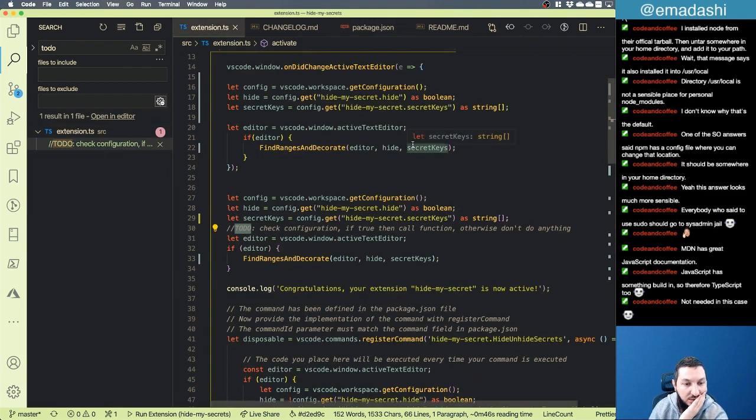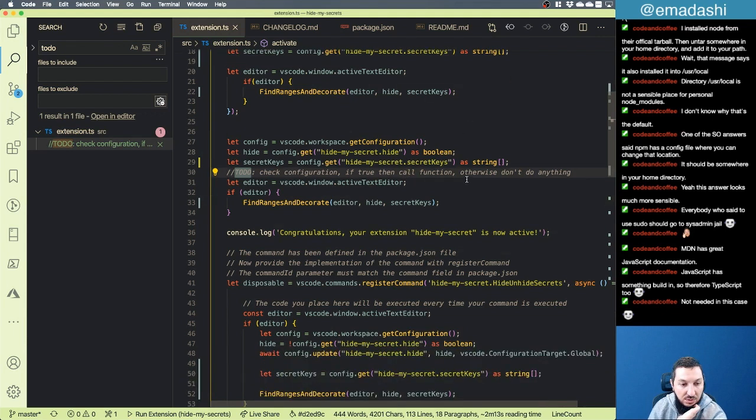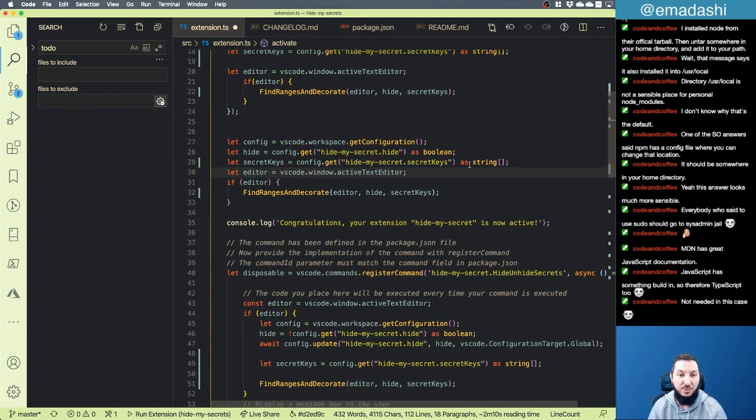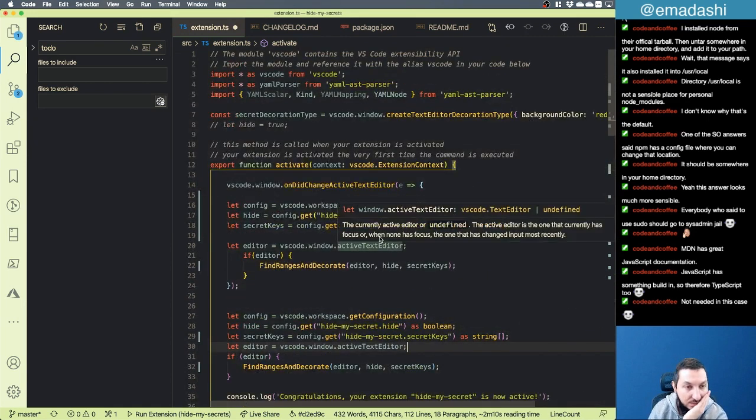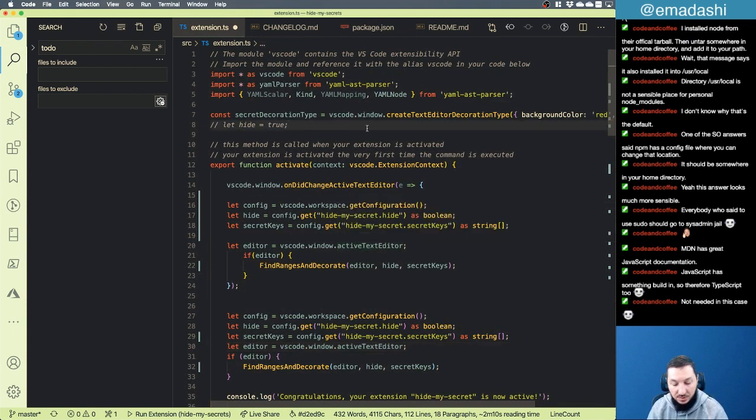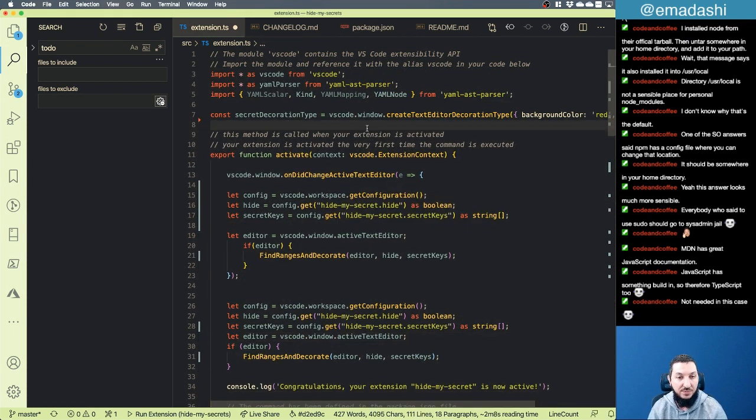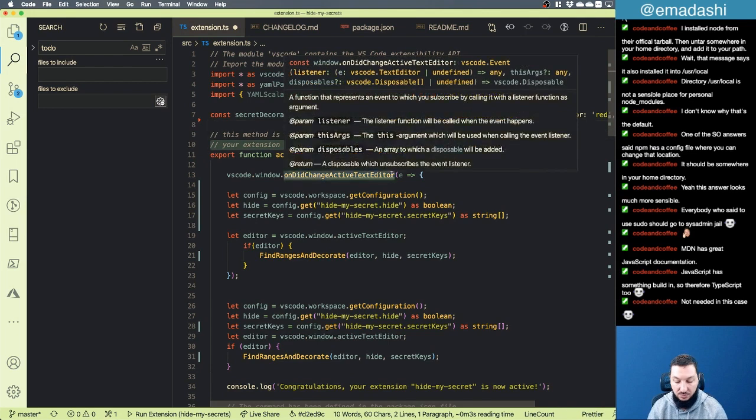Only one. Check configuration. If true, then call function. Otherwise, don't do anything. What was this? This is probably really old. I think this is very old. This is why people say don't depend on comments. Do you have anything? This is true, hide. We don't need this.